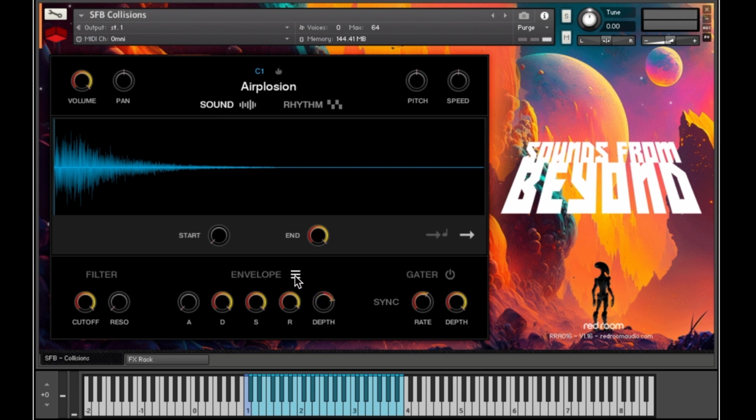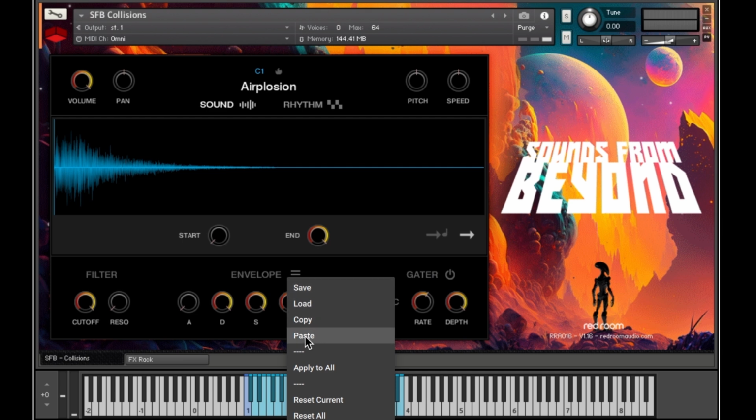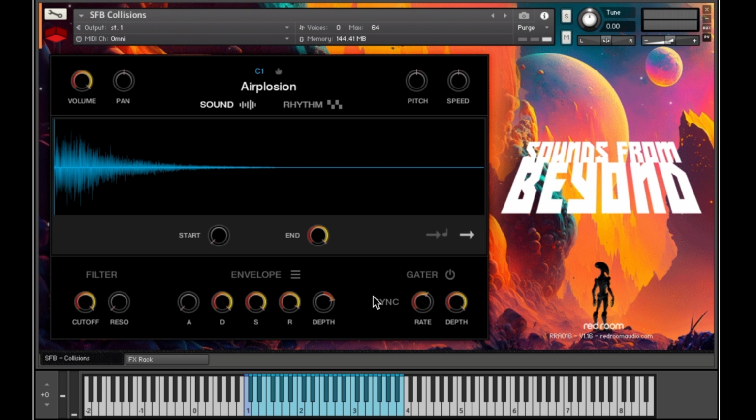And these three little buttons let you know that you have some options you can also choose from, where you can save, load, copy, paste. You can apply to all. You can reset the current and reset all. Next to that, we have a gator.